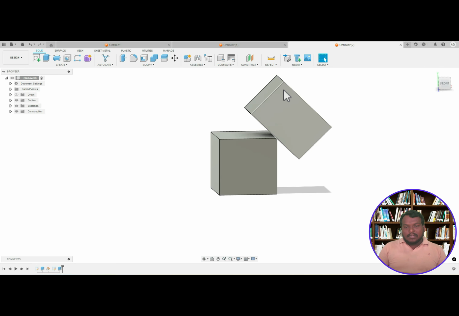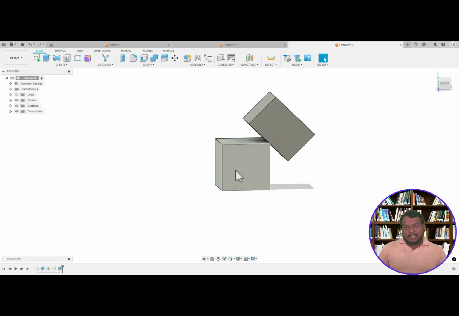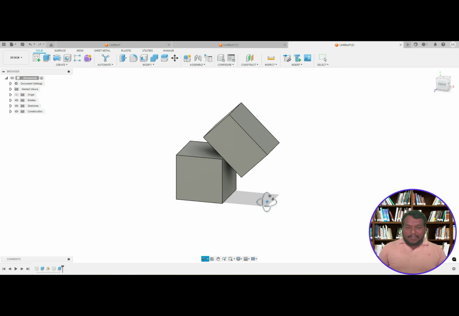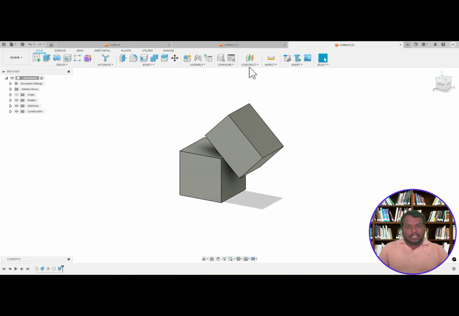I'm drawing one rectangle with this edge at an angle of 45 degrees. Next I'm creating another plane. So I go to the construction plane, plane rectangle. I select this one. This is the 45. Next finish sketch. Just orbit.